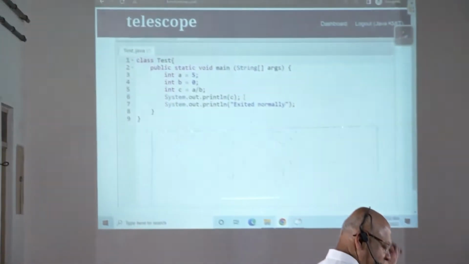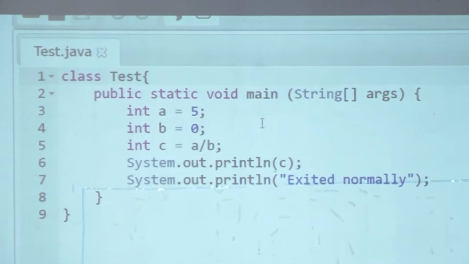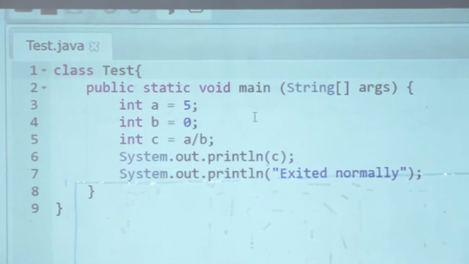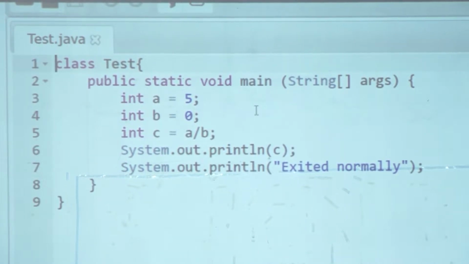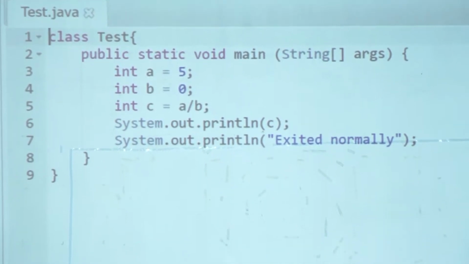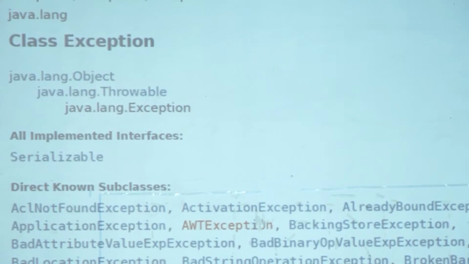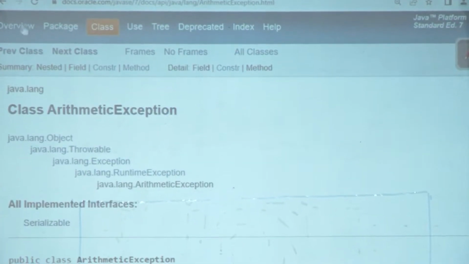Now I'll close this and let's think about it. Let's analyze a little about arithmetic exception. What is this exception? What is the class hierarchy of this exception? Let's just quickly look at it. So we'll go to Google. You can also do that. We'll say arithmetic exception. Always look at Java 8. It doesn't matter here, but do Java.